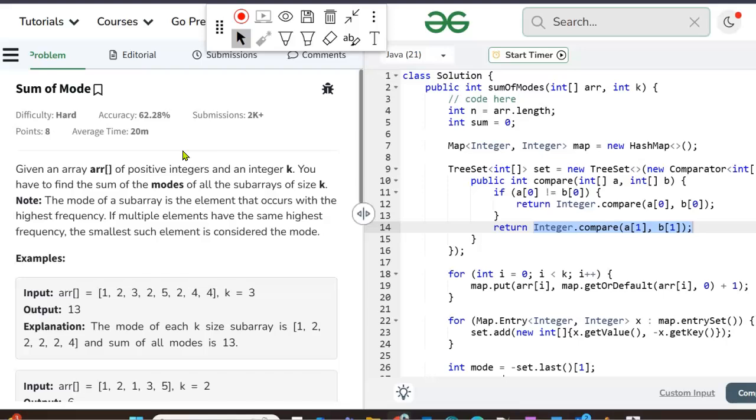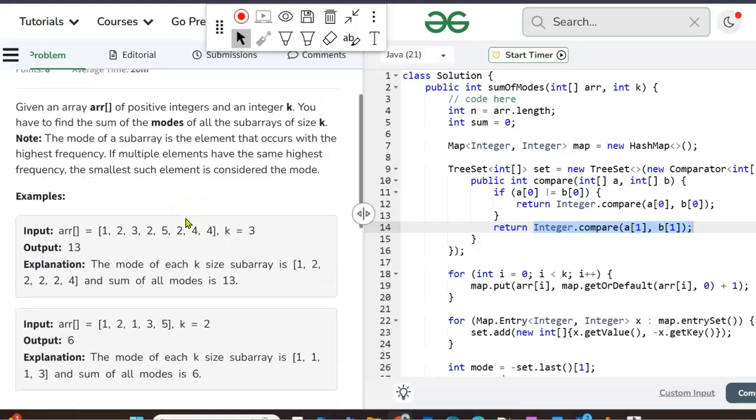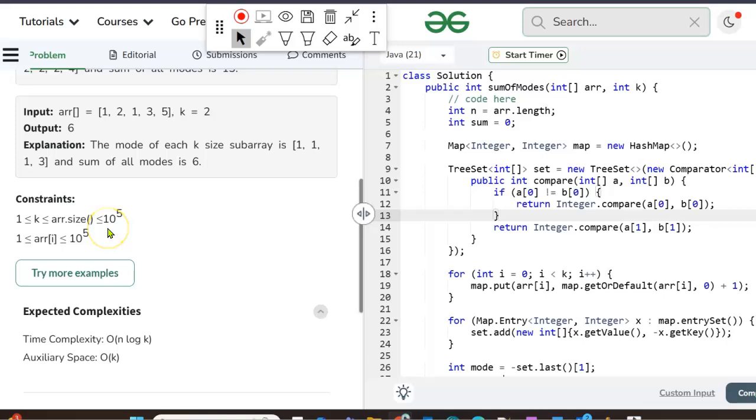let's take a look. Given an array of positive integers and an integer k, you have to find the sum of the modes of all the subarrays of size k. Note the mode of a subarray is the element that occurs with the highest frequency. If multiple elements have the same highest frequency, the smallest such element is considered the mode. Okay, that's important. Let's take a look further here.